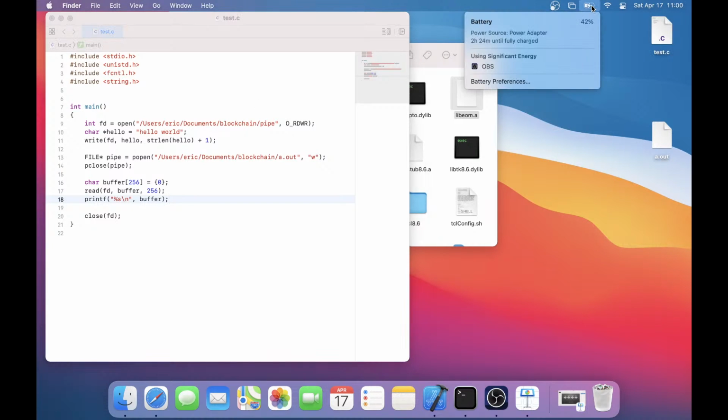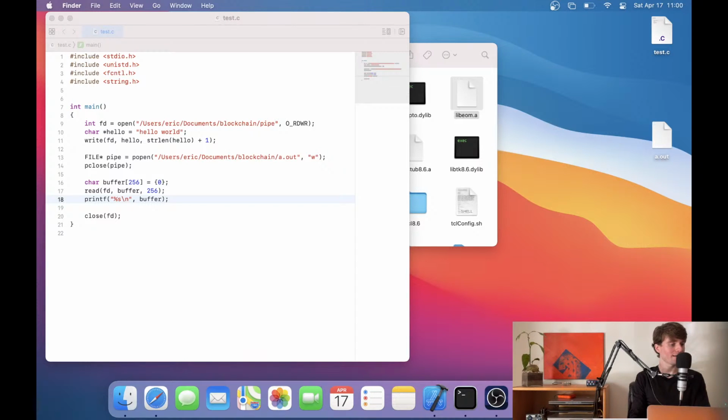So I am looking at 42% battery, so I'm going to turn on the face cam. I think we should be good. Let me check OBS, see that my lovely face is appearing.